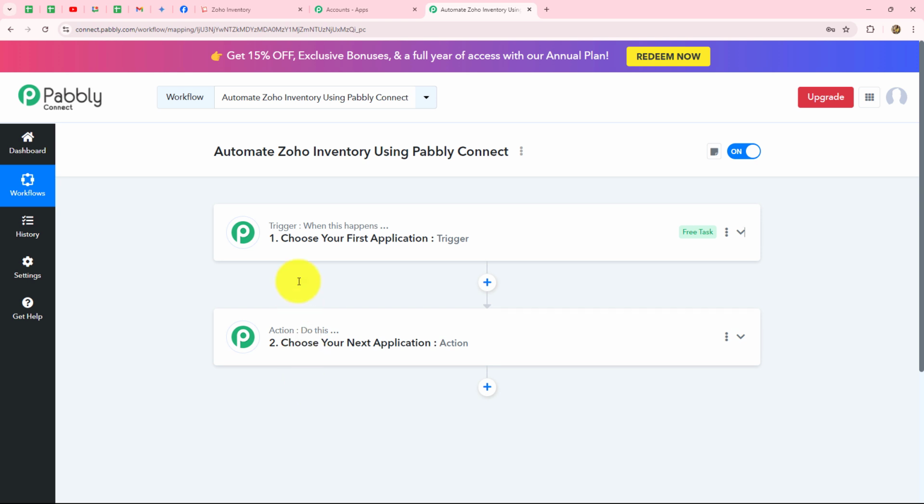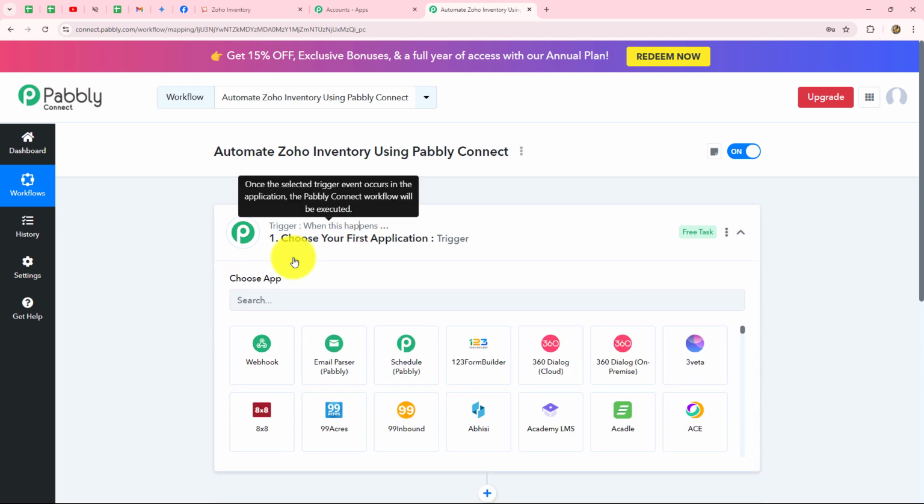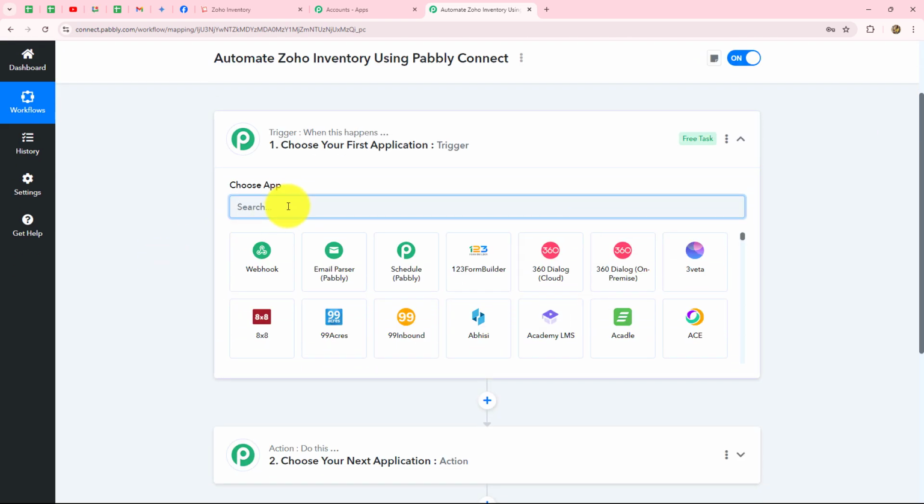In this video, I'm going to show you both the methods step by step. So let's get started. First of all, here I'm going to start with the trigger. So first of all, I will show you how you have to set up the connection between Zoho Inventory and Pabbly Connect as trigger. To start with the automation, you have to go towards your trigger step and you have to select your trigger application.